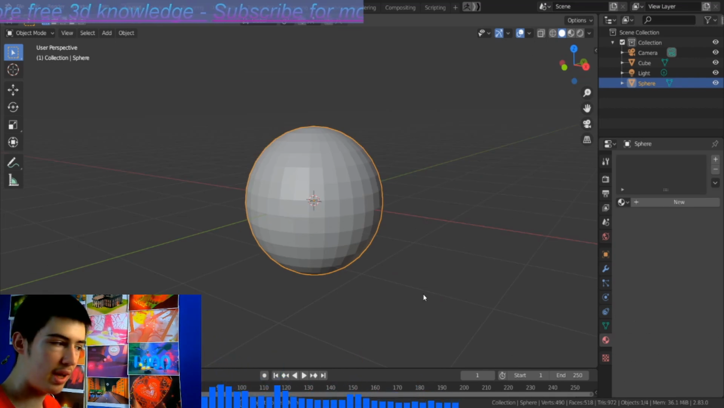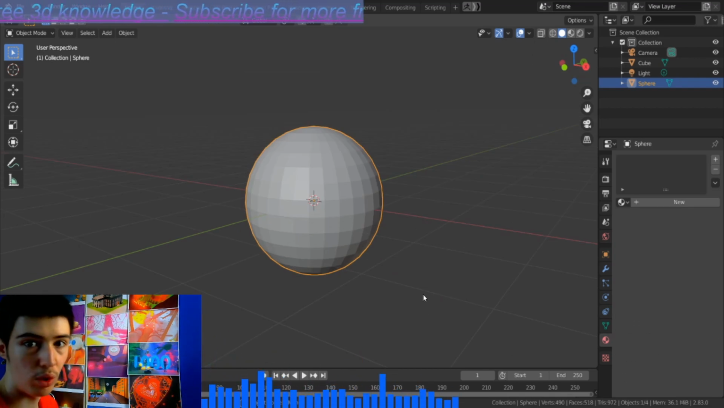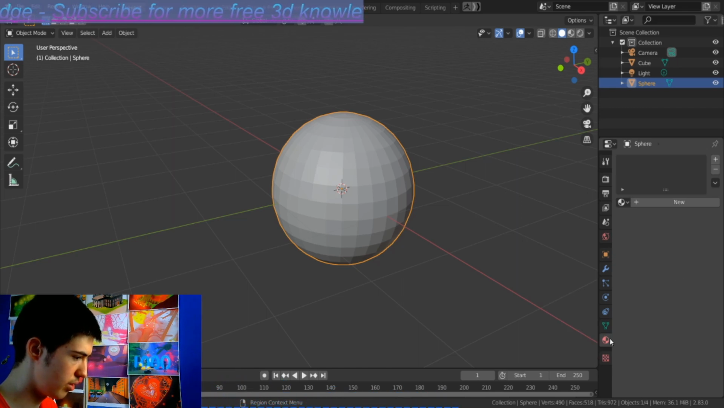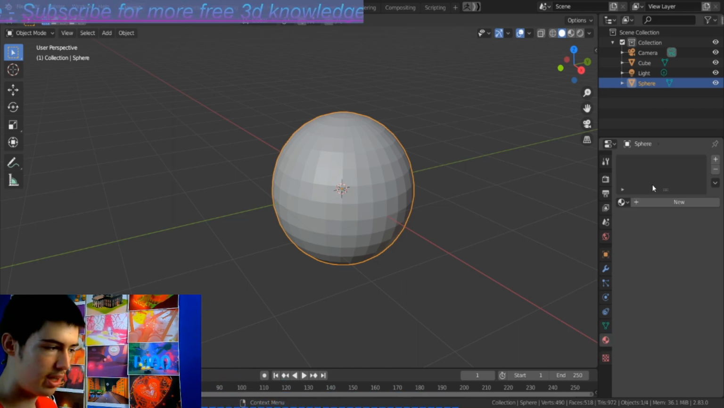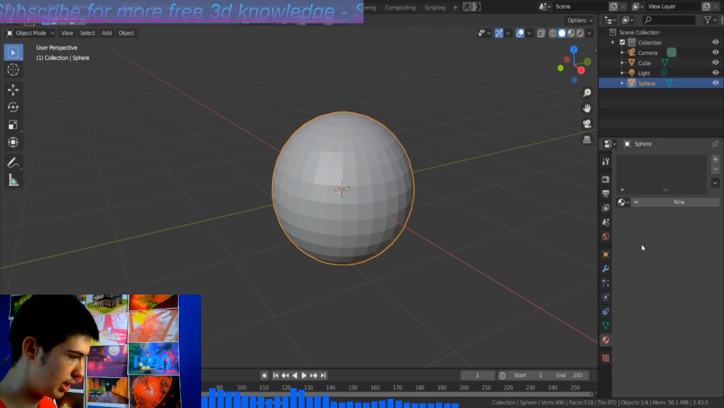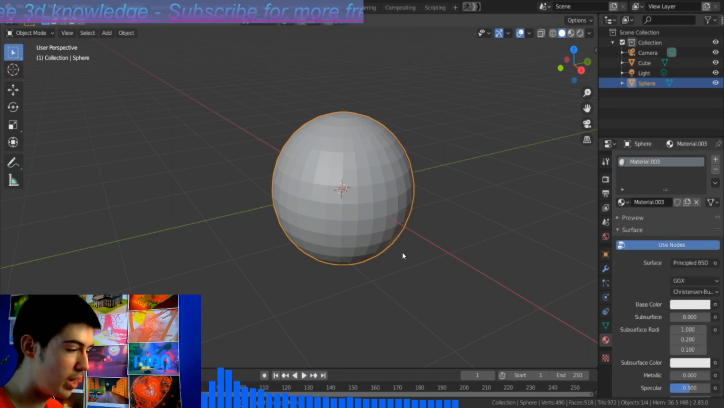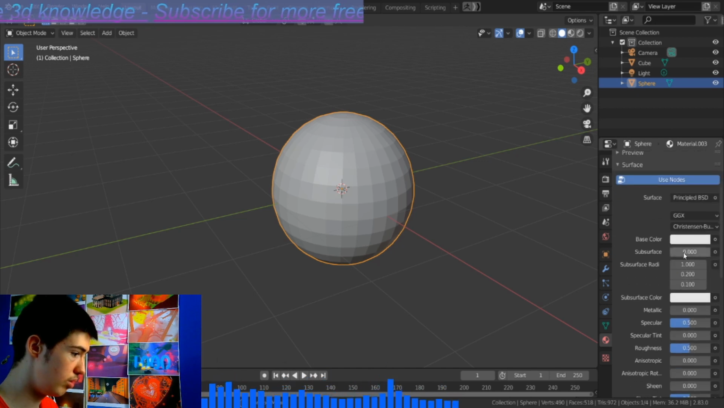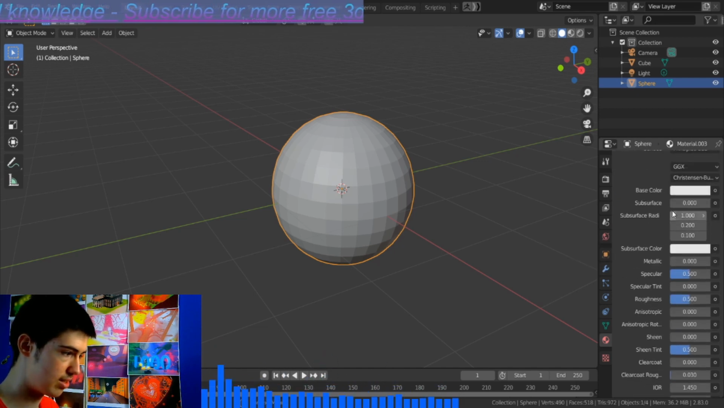Now that we have this sphere right here, by default it won't have any material. In order to add a material, just go right here into the properties panel, then select this thing right here. I don't know how to call it, but it's like a sphere and it's for materials. Just click on the new button. As soon as you click this button, you can see that a material appeared. It's nothing too special, just a material.